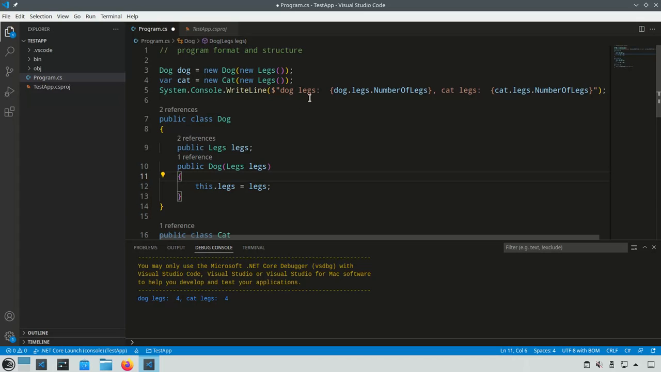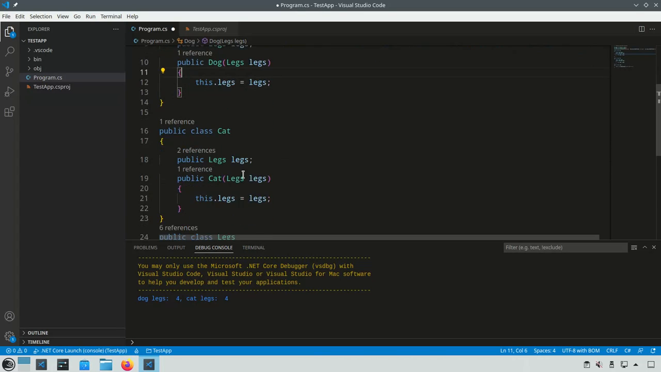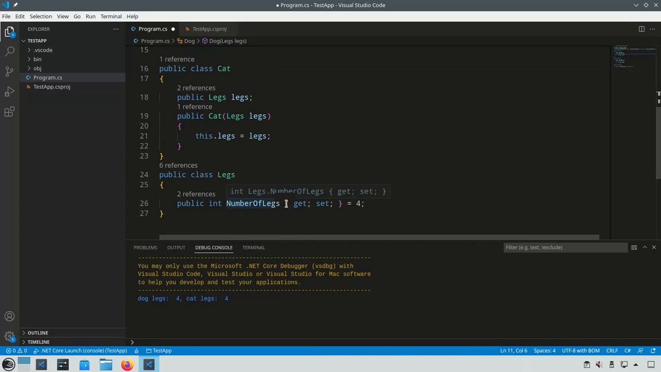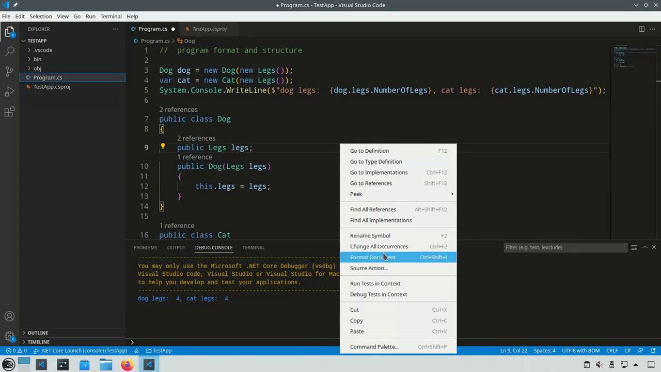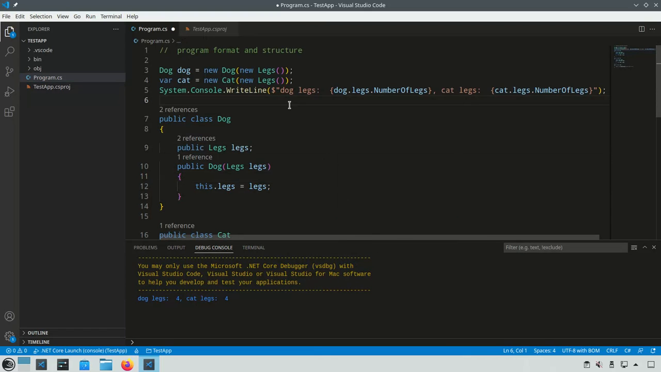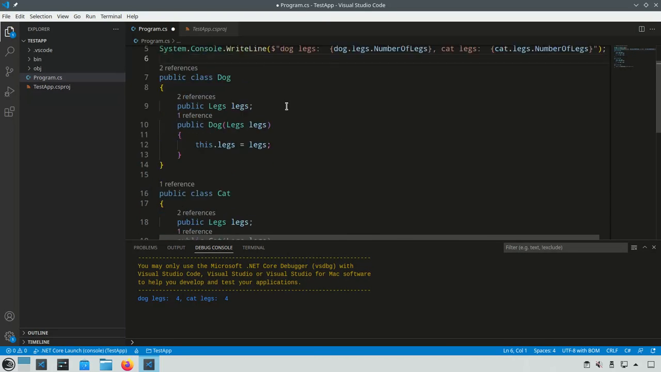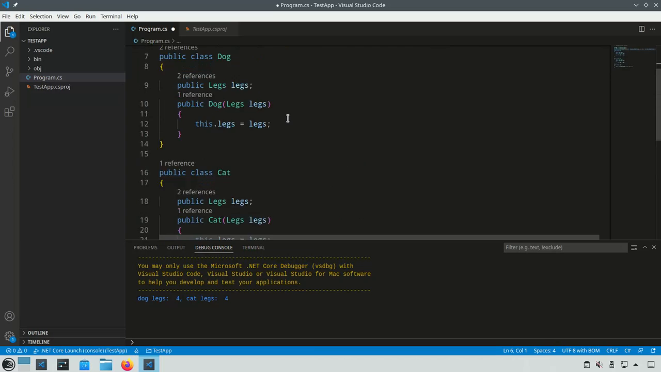So I'll just print the number of dog legs. So dog.legs, remember, dog.legs, and legs dot number of legs. Okay? And so we'll print it. It says dog legs 4, cat legs 4. Now this is a very simple program, of course. Let me just make sure it's formatted correctly. This is a very simple program, and there's just a little bit of scrolling going on, right?